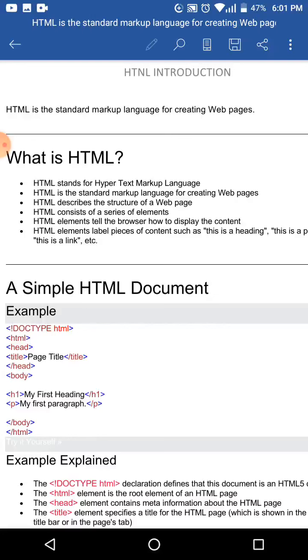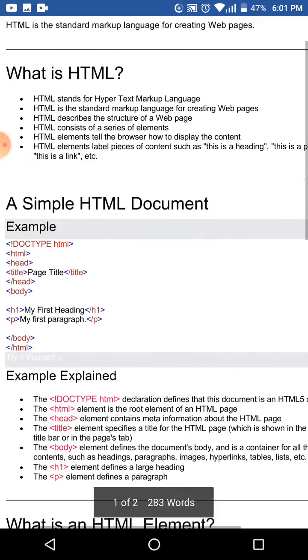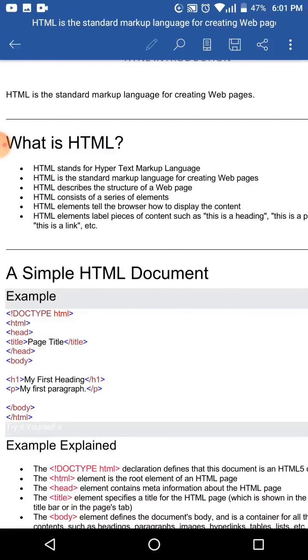Last one, HTML elements label pieces of content, such as this is a heading, this is a paragraph. By using the different elements, this is the heading tag, this is the paragraph tag, this is the link tag. Every element possesses its own properties, like heading tags, paragraph tags, link tags. A simple example: basically we have to know one thing, that HTML is an element, HTML is a tag. In the HTML we will create a web page.